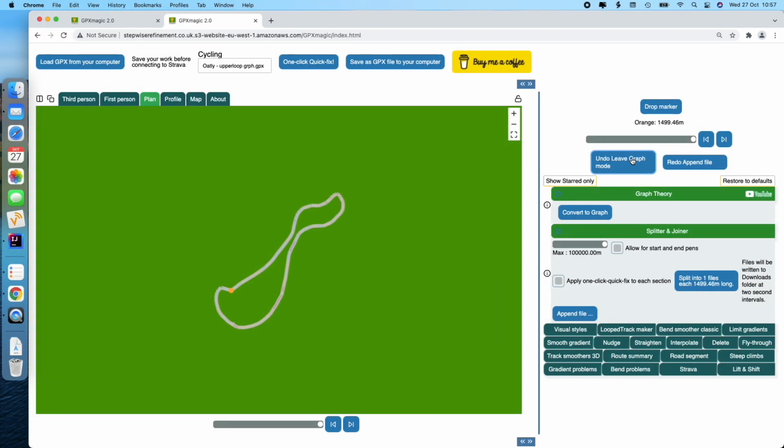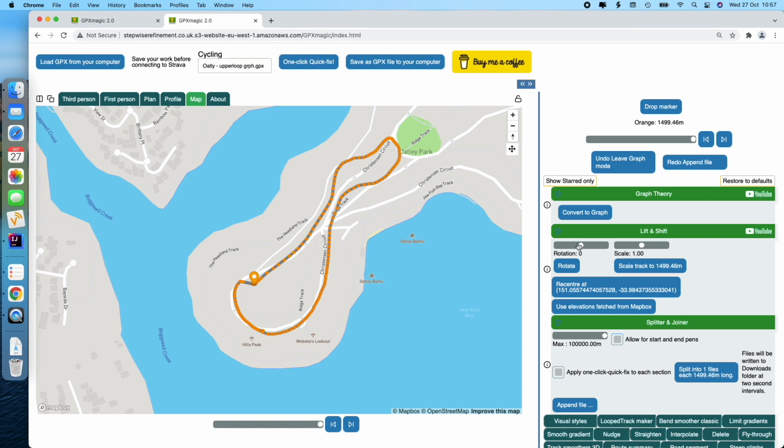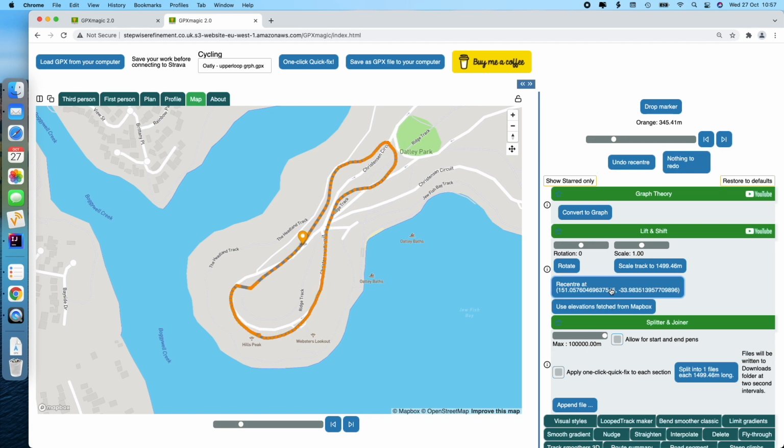there. So let's undo the append, go into the map, and I'm going to use lift and shift so I can make some fine adjustments to the actual location of the track based on where it's centered. So you're going to need to do, again, a bit of trial and error here.